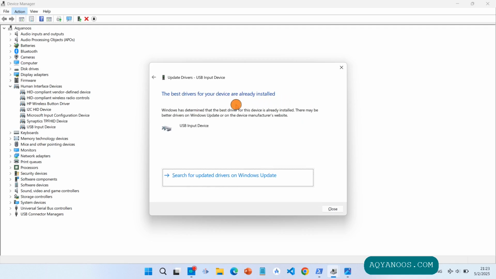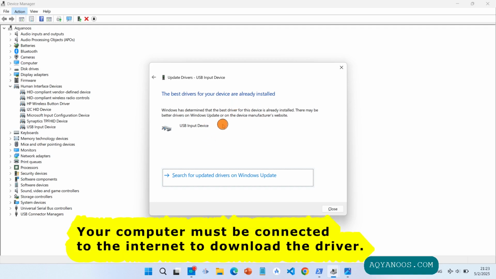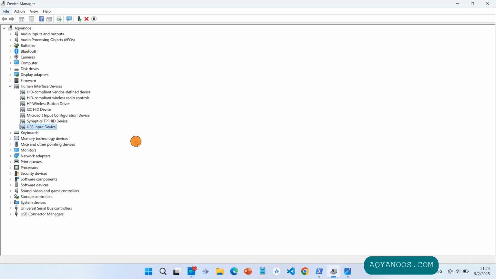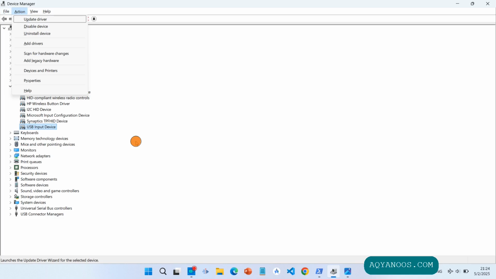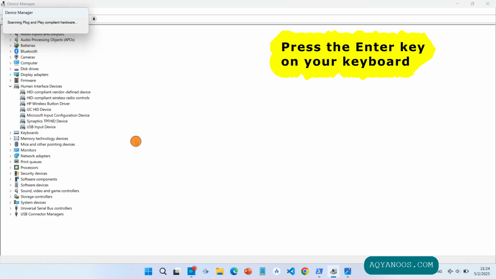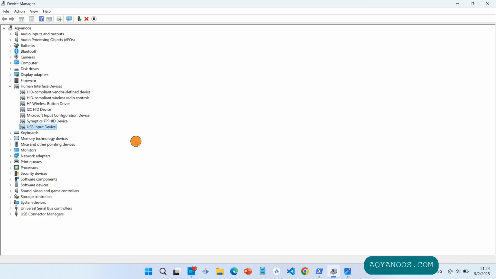And it says the best drivers for your device are already installed. This is in my case. In your case, it might find new drivers and install them. Use again tab to navigate. You will come to the close like this. And then click enter. Alt key, A for action. Navigate to scan for hardware changes and click on it. Hopefully this fixes the problem.